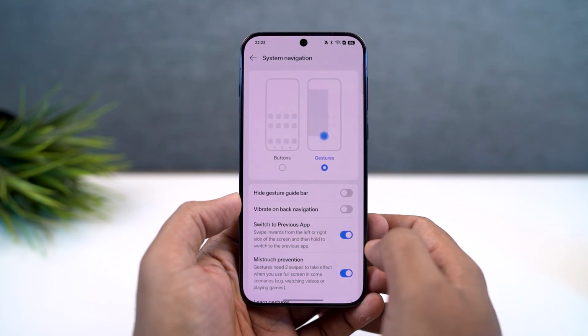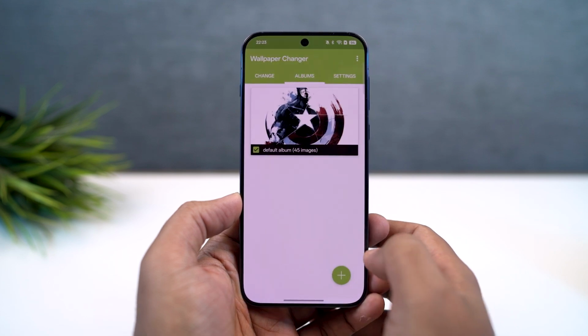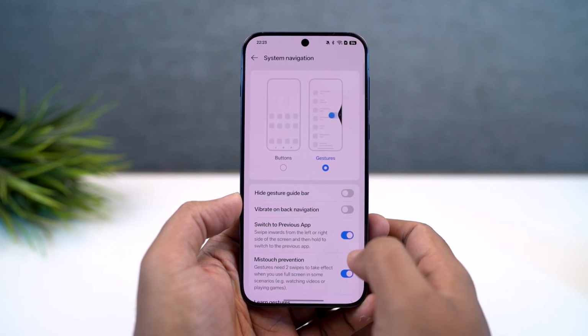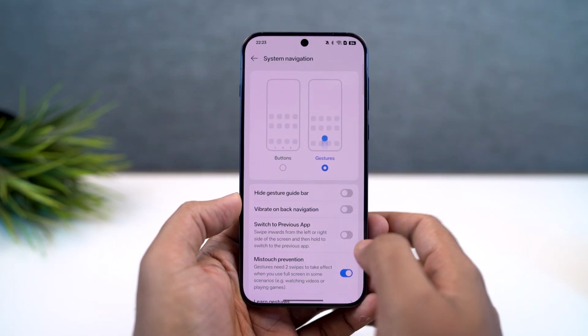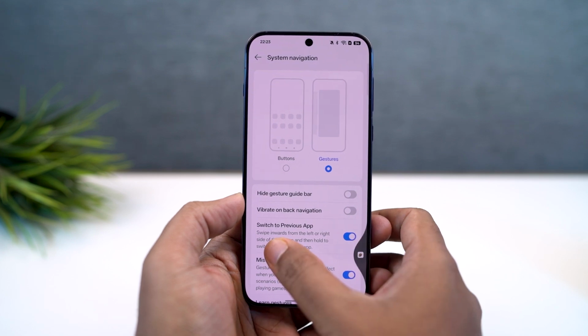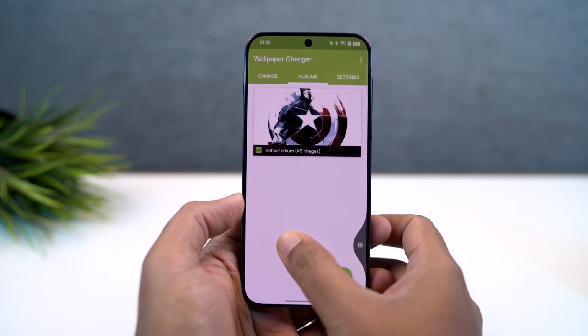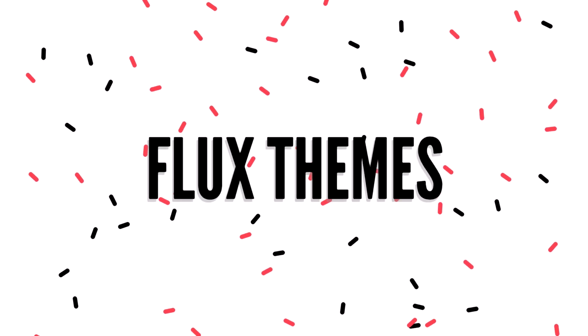Next, we also have a quick shortcut to instantly switch between the current application and the previous application. If you enable this particular toggle, you can just swipe and hold from either of the sides to quickly switch to the previous application.